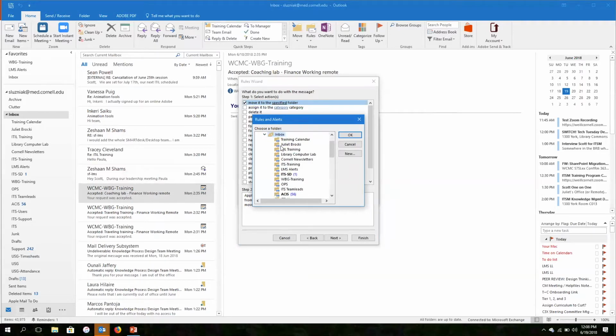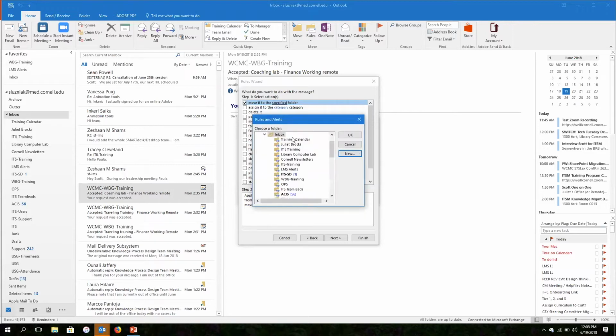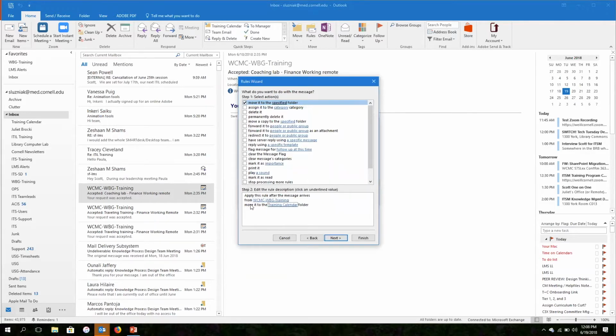If you happen to have a folder already set up in your inbox that you want to move a message to, great. If you don't, and this is something new that you just want to add something to, you can click the new button here, and it'll set up a new folder under your inbox, so you don't have to worry about having that pre-set up. But for this message, I do have something set up already. So I'm just going to select training calendar. All right, now it's going to move that message to the training calendar.